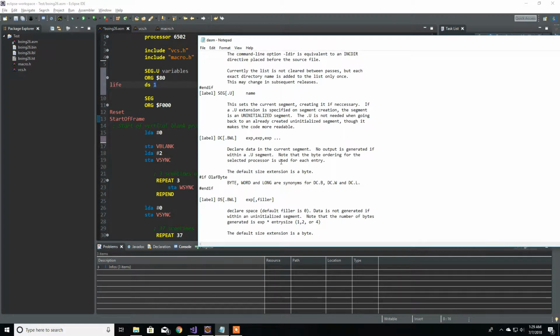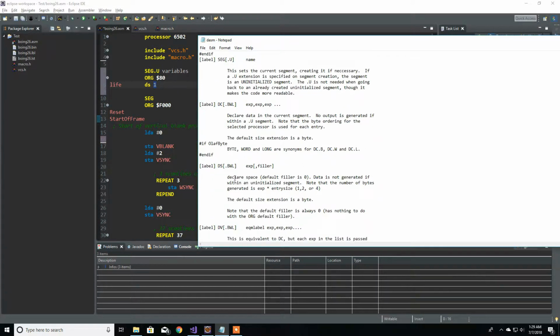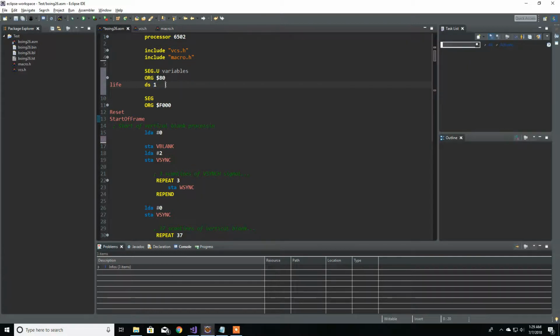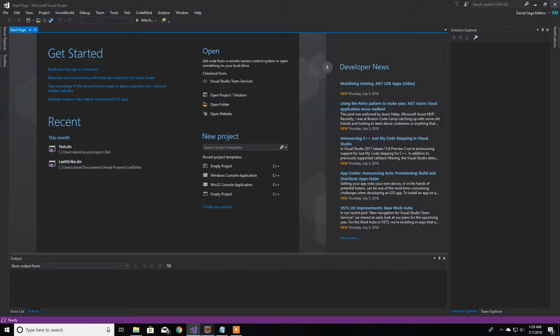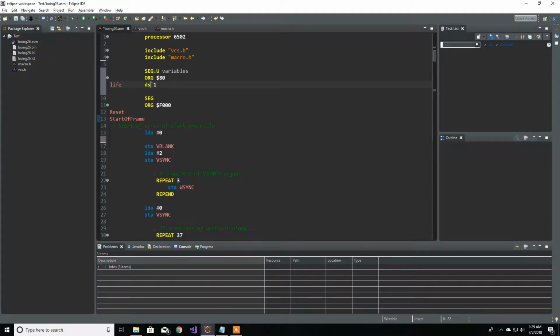Let me bring you guys over here. DC declares data in the current segment. DS declares space, with no output generated, and you see our expression over here says 1, 2, and 4. So a byte, a word, or a long. So here, DS.1. Oh, I have Visual Studio open for whatever reason. So give me 1 byte of space.